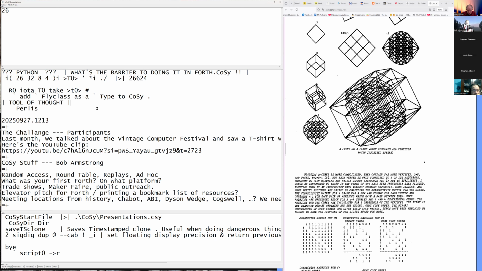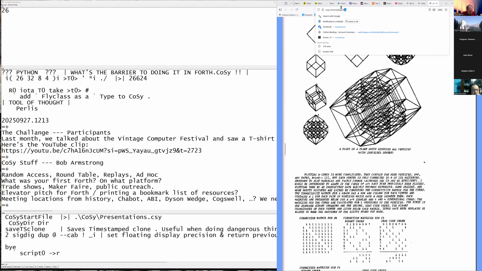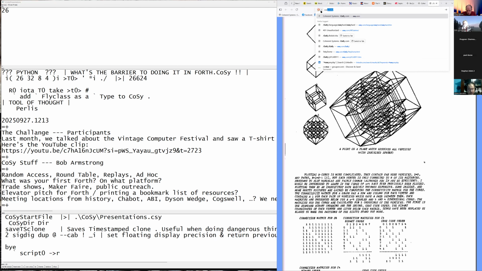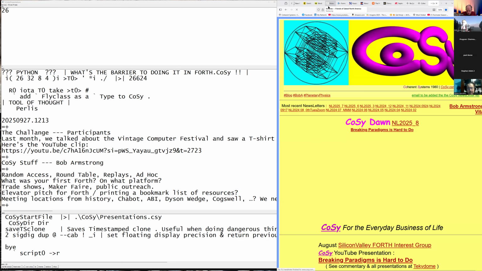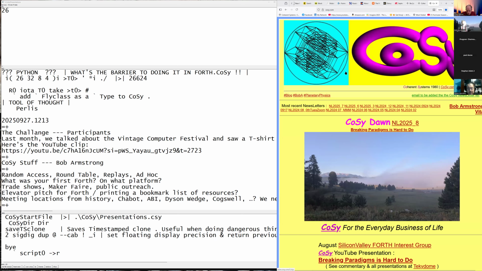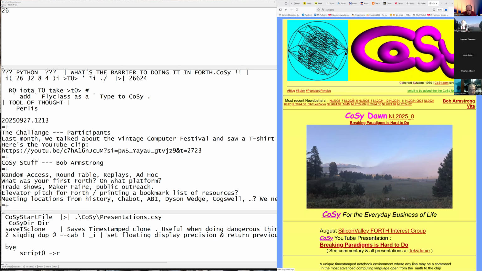Of course, CoSy evolved as a tool of thought. When you mentioned Perlis, I've got to take a detour. Let me just go to CoSy. Yeah, go back home. Maybe reduce that a little bit.